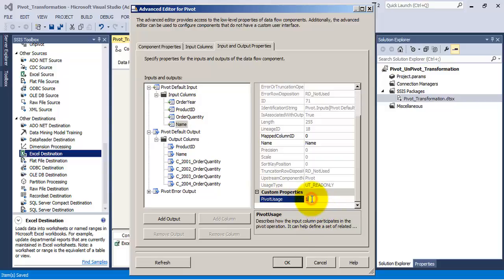If we specify 2 over here, that particular column's values will be distributed as column headers. So that should have been done for the order year, and we can see order year has value 2. And the last column, that is order quantity, the data values from this column are picked up and distributed among the columns in the resultant table. So that has got value 3. So if you specify 3 as the value, then its data values will be picked up and spread across the pivoted columns.